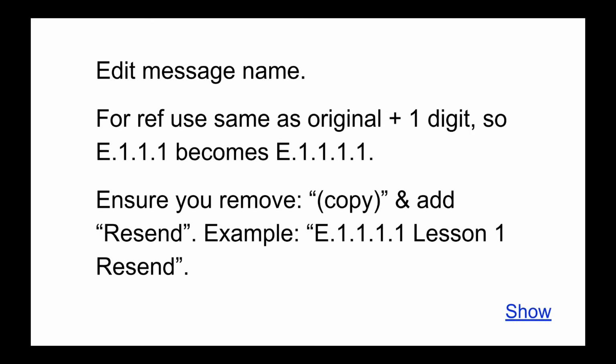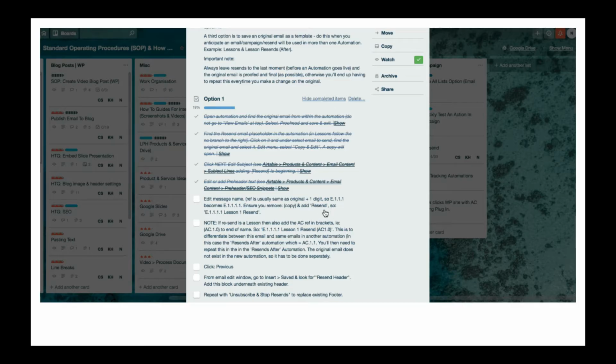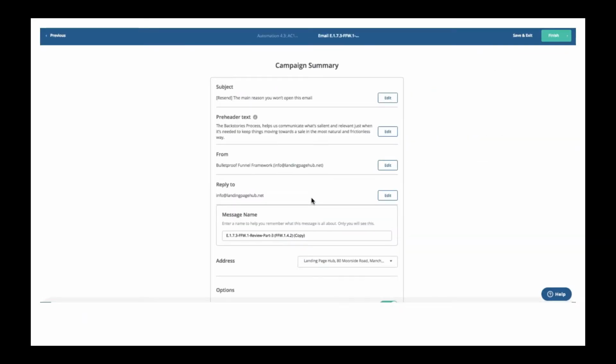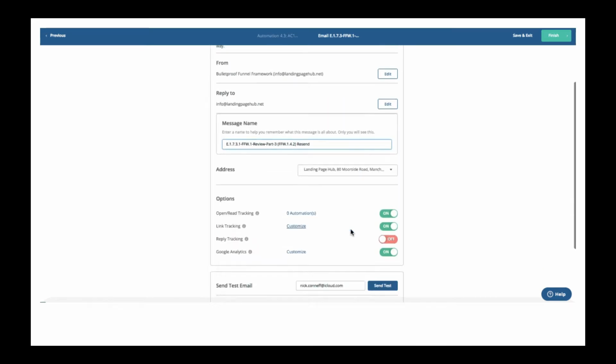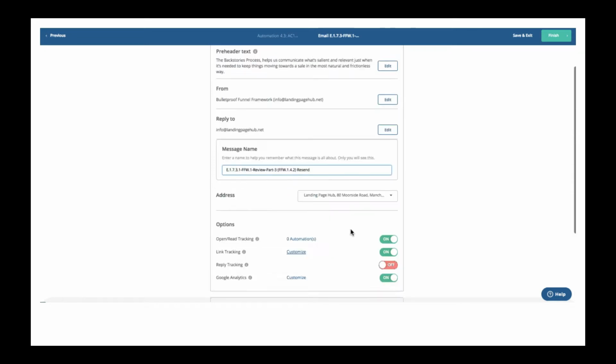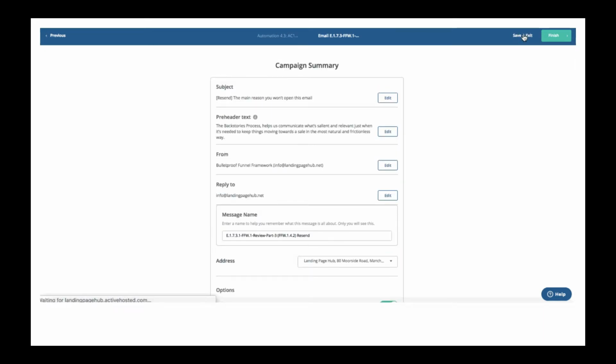Okay, so the next task, we're going to edit the message name. This is an important one. This is how we identify it. It's like the file name. So what I do is I add a 1 onto the original. You just ignore this, this is just me marking off the task on Trello there. Right, so that's the message name there. That's my reference, so I know how to identify it. I just add 0.1 to the end, delete copy there, obviously, and change it to resend. It's as simple as that, really. So it's exactly the same as before, except it has the word resend and the 0.1, and save, obviously.